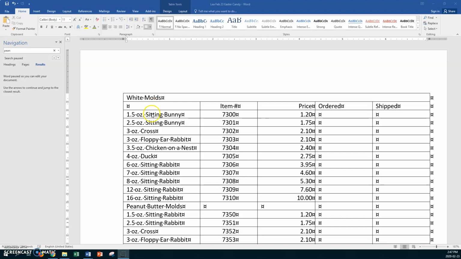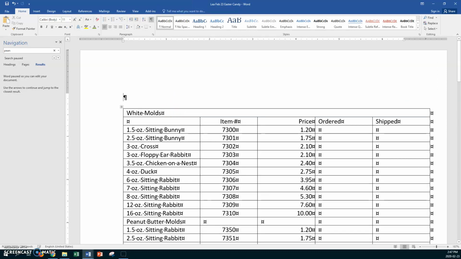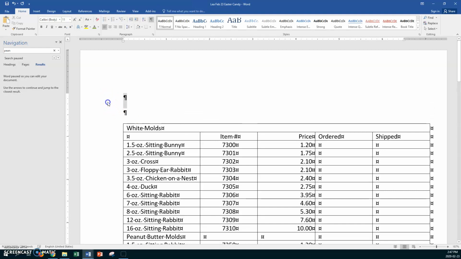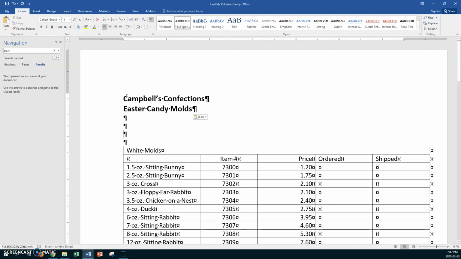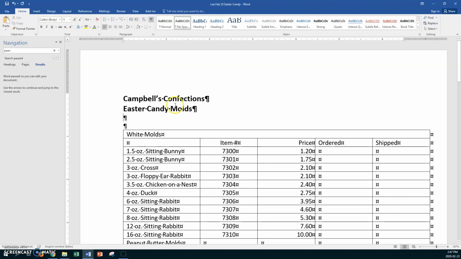The first thing they tell us, to refresh your memory, is if you want to go outside the table, wherever you are, press Control Home and press Enter twice. The first thing I want to do is put on my No Spacing. Now I've got my titles prepared, so I'm going to press Control V, and you will key in the headings Campbell's Confections and Easter Candy Molds.